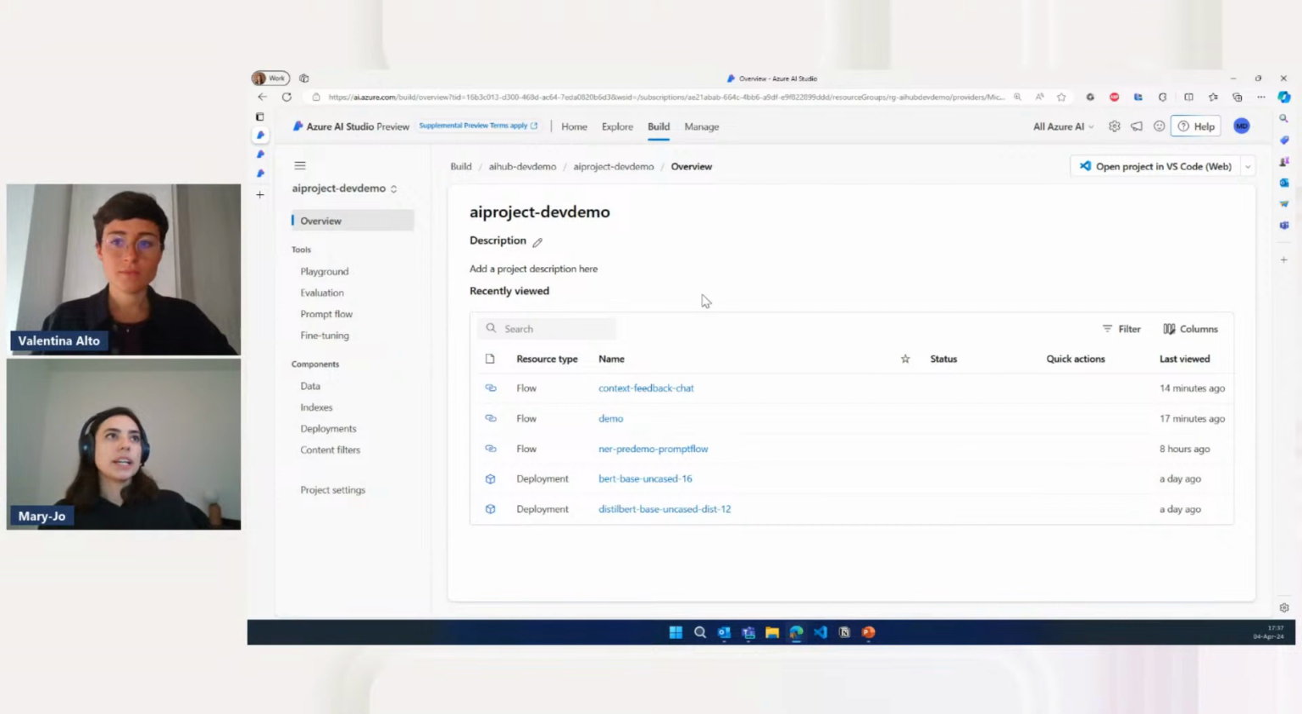So once we're in a project in the AI Studio, and again, this is a slight difference from Azure Machine Learning Studio, but the underlying technology is the same. The UI is just a tad different. But here you can see that I already have a couple of flows and deployments in my project. And on the left-hand side, we see that we have different tools. We have a playground where we can very quickly test different models. We have the evaluation that Valentina was just talking about.